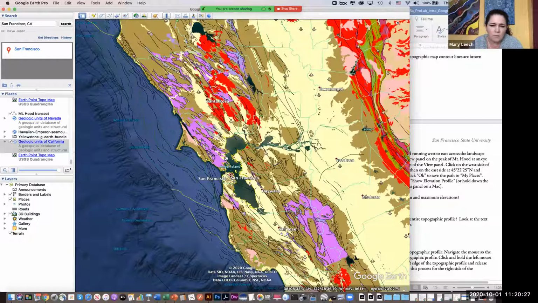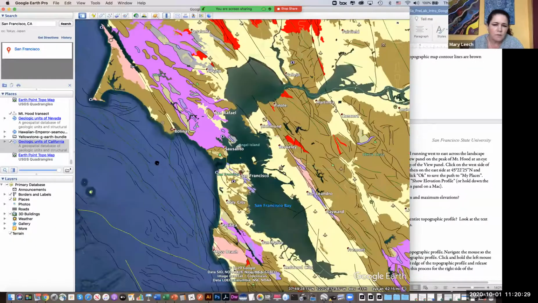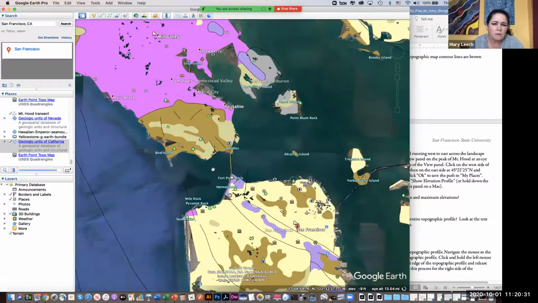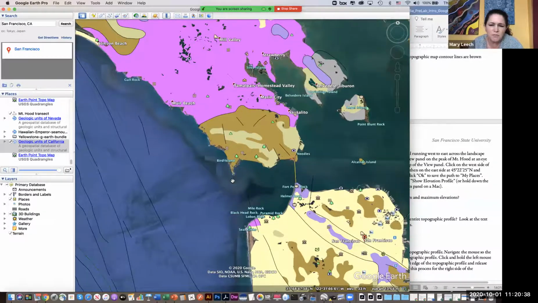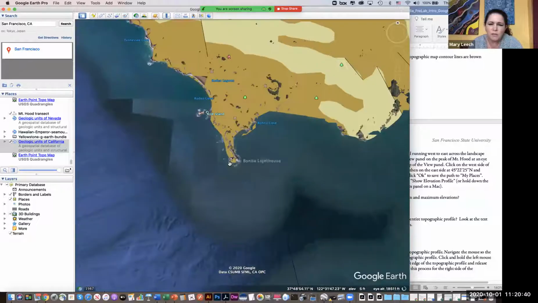I'm talking about right in here. So Point Bonita is out here somewhere. I don't have it at the top of my, oh wait, it's right here. It's at the tip of the lighthouse, isn't it? This is Point Bonita.